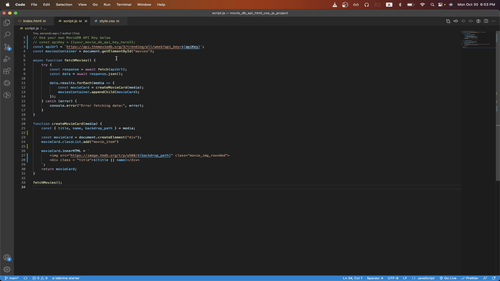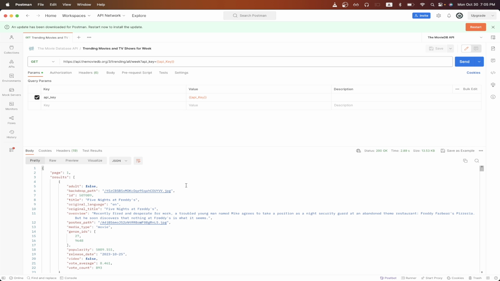In the next section, I created a function called fetchMovies, which will fetch all of the movies from the Movie Database API. On line 8, I'm using the fetch API to make an API call to the URL that we created on line 3. Once we get back a valid response, I just call the .json function to convert it to JSON.